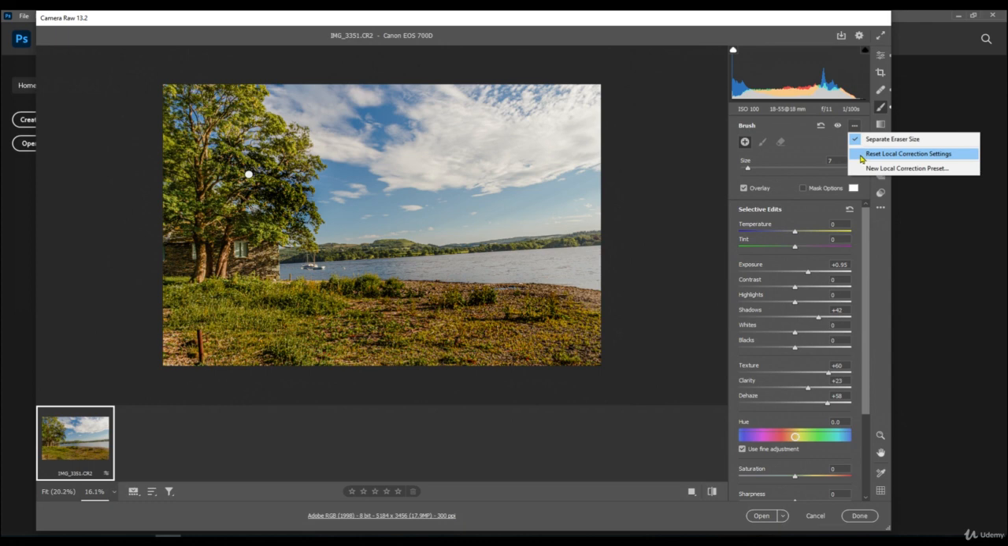Reset local correction settings. So I've reset them all. This time I'm going to have the exposure increased, and I'm just going to increase the exposure on, say, the house, on some parts of the grass, some parts of the foreground. So you can just choose, and then if you want to do a different one, you could add another one, but don't forget to reset the local correction settings first.